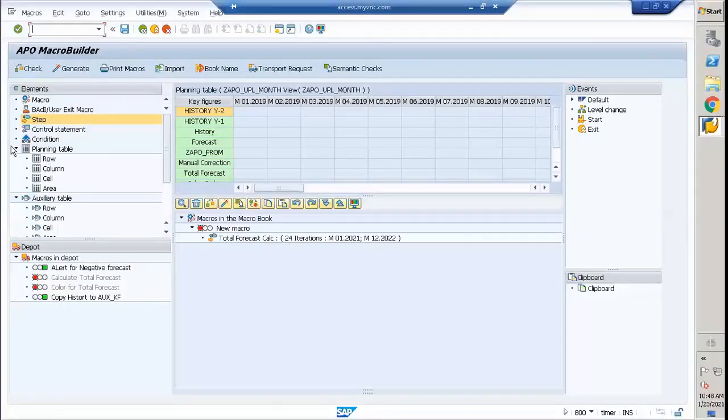First of all, what I'm doing, I created a macro. I created a step. In the step, I am given the range. That means up to what range, up to what periods the value has to be calculated. You see here, this is the step name, from when to when: from 1 2021 to 12 2022, for 24 months. This has to be worked.